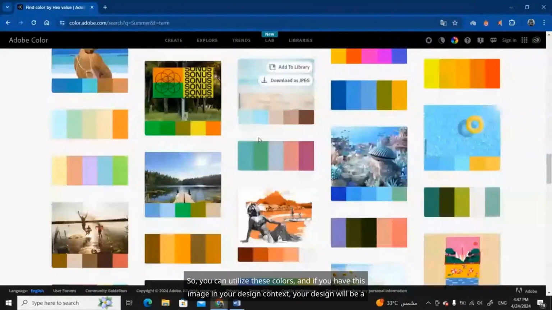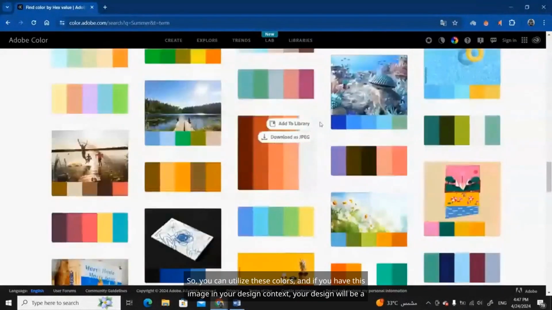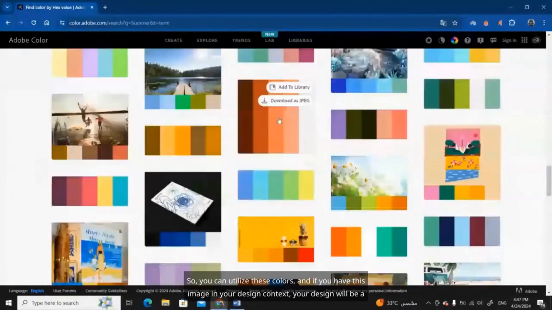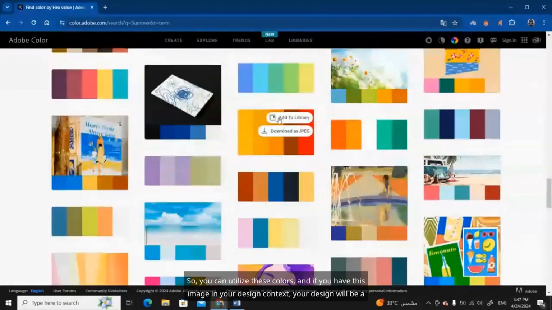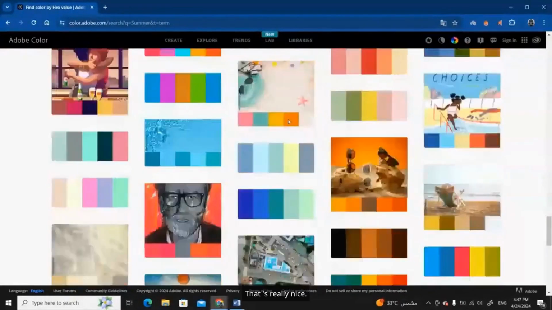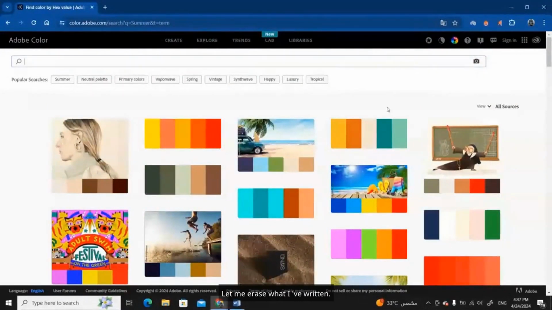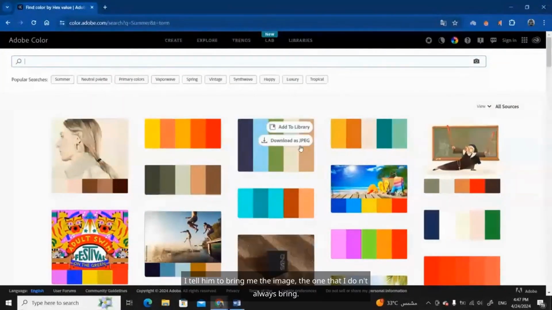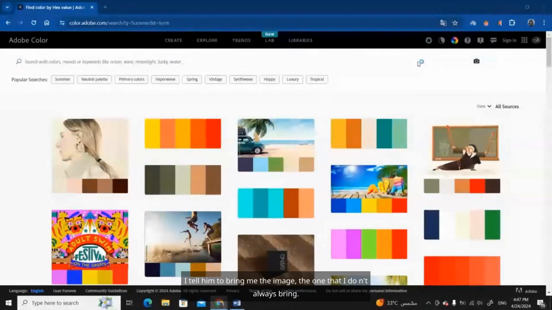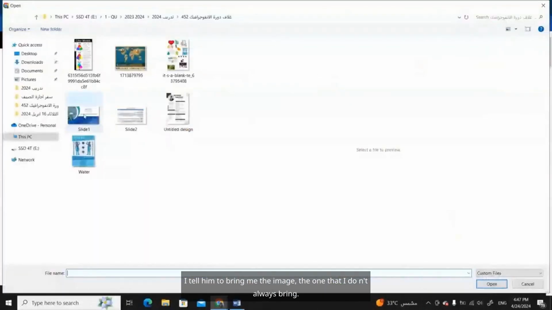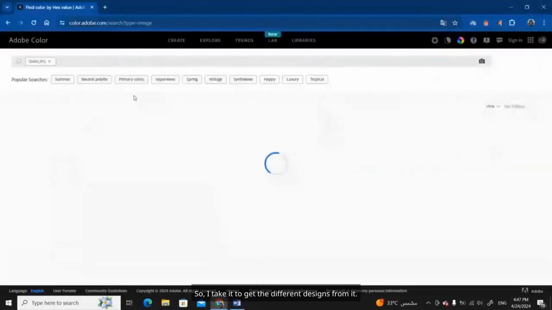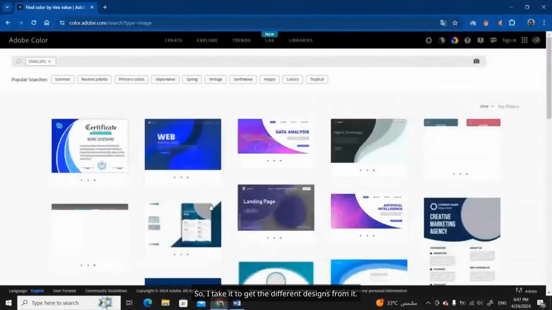So you can utilize these colors, and if you have this image in your design context, your design will be a bit elevated. That's really nice. I'm talking about summer colors. So I have different color palettes here. Let me erase what I've written. I tell him to bring me the image, the one that I don't always bring. This is the one. So I take it to get the different designs from it.